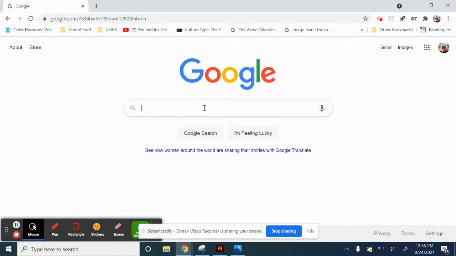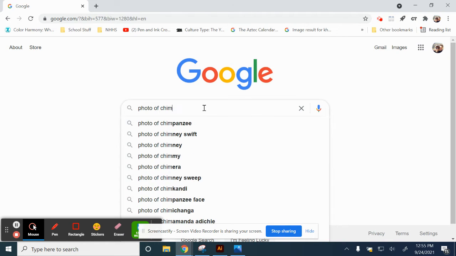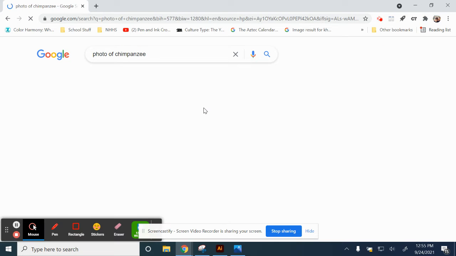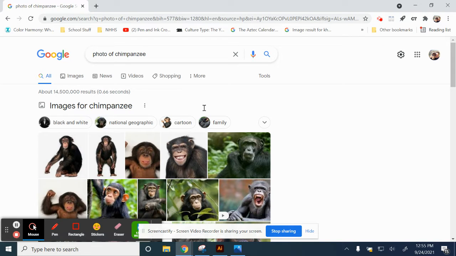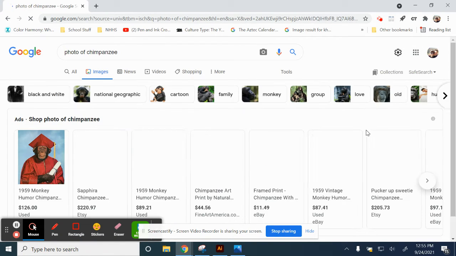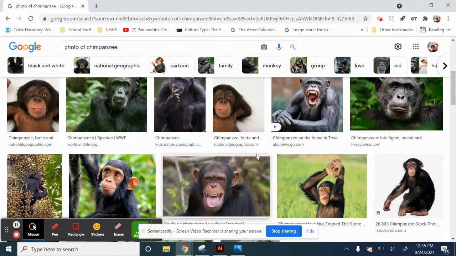Next thing is what kind of photo you want. So photography of or photo of. I'm gonna type in chimpanzee. If you want something even better than this, you want to type in something like National Geographic or a magazine that provides high quality imagery and good artistic imagery of these chimps. So now I'm looking for a photo of a chimp.